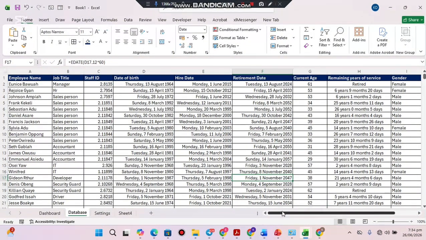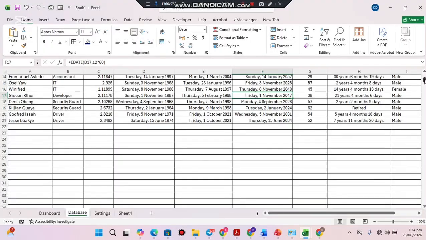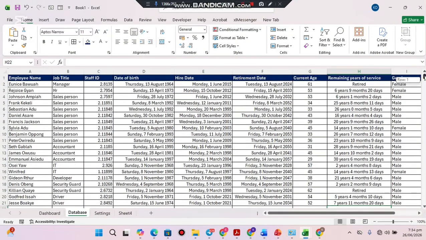Everything is intact. So I have 20 employees. You can copy the formulas down so that anytime you add an employee, everything will be updated. So don't forget to copy all the formulas down. Or you can even create a table. Once you create a table, it will affect all the empty columns. So take note of that.